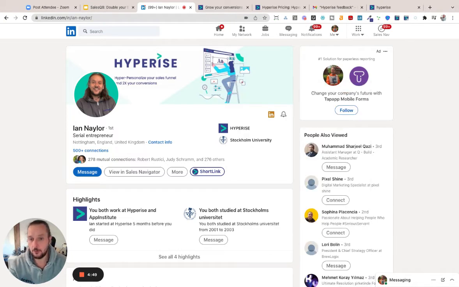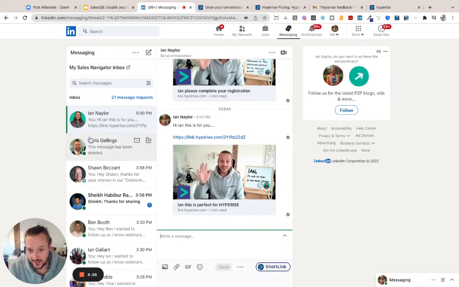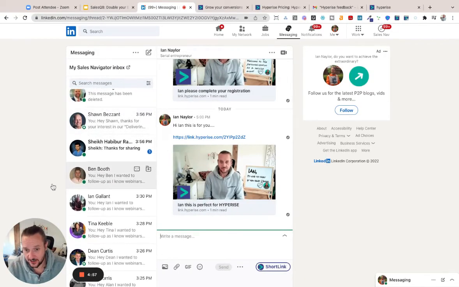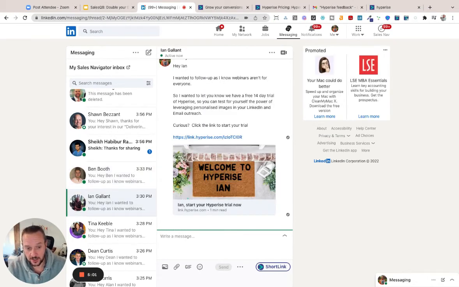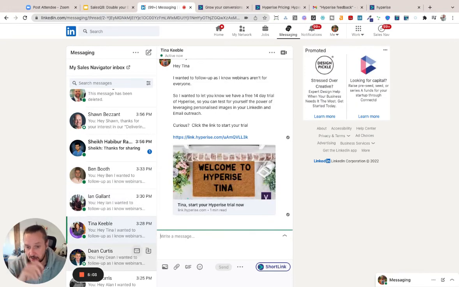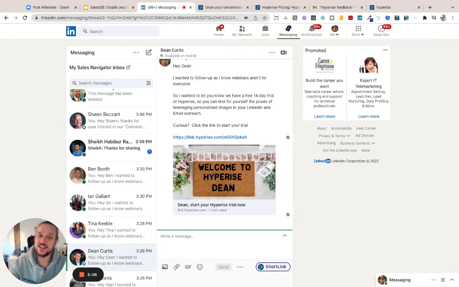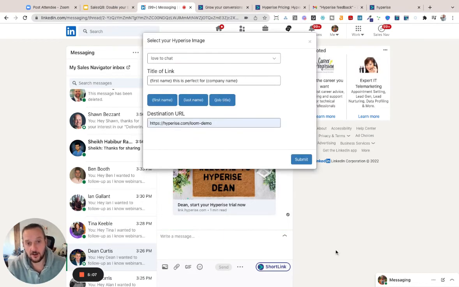Obviously, right now we're looking at a profile page. If I go to messages here, for example, when I look at any of my messages, let's just choose a random one here, you can see now we've got the short link button here for each message. So I can create a short link dynamically wherever I want to in LinkedIn, wherever there's opportunity to send a message.